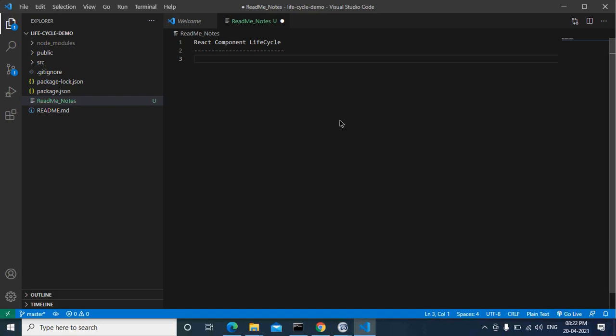Okay, so we have categorized these events into three types. What are those events? We will call them mounting, updating, and unmounting.